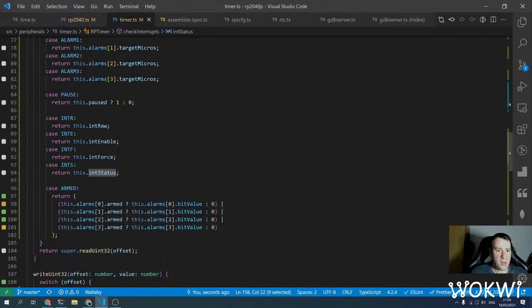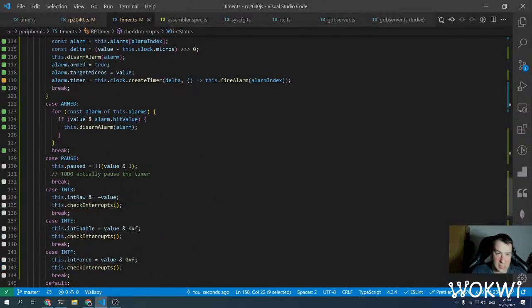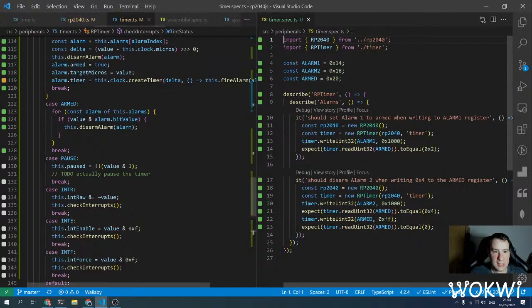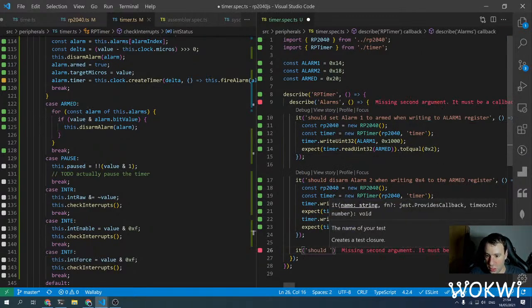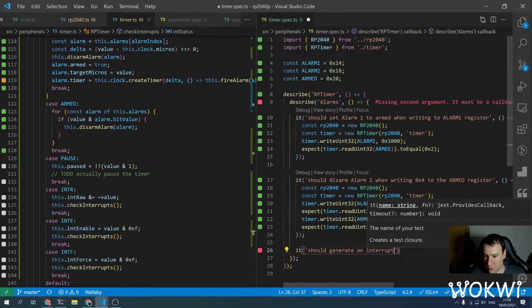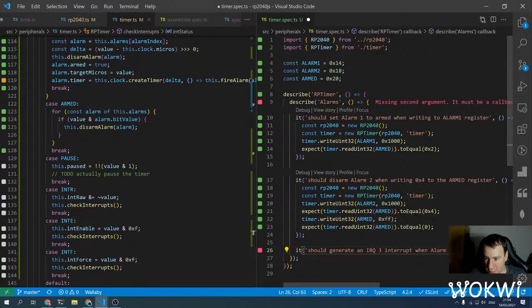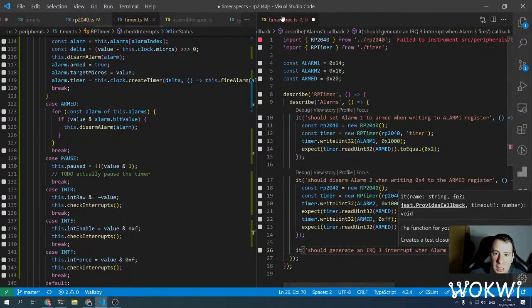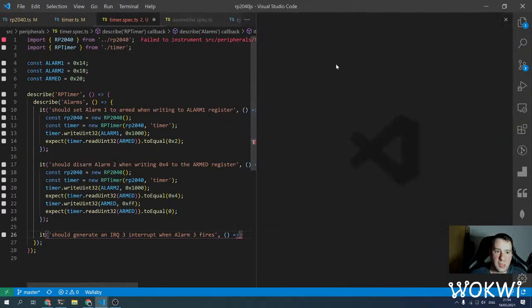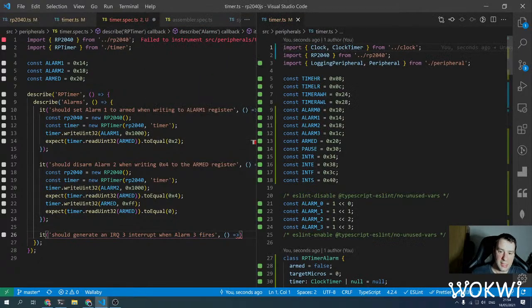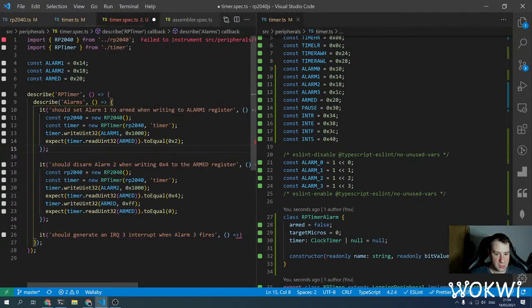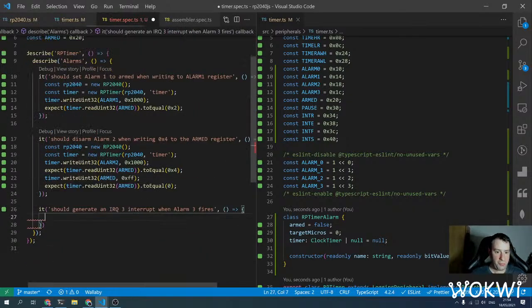So I think that should be good, but we can't know until we have a test case. So let's try to write a test case for this. The test case would be: it should generate an IRQ3 interrupt when alarm3 fires. Just keep our convention of writing the test code on the left side of the screen.